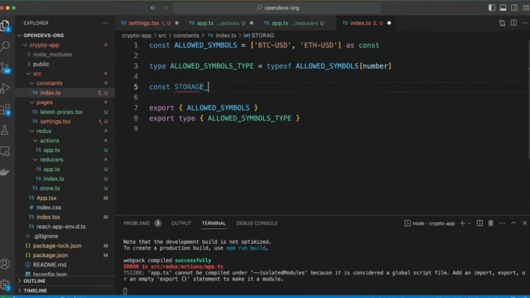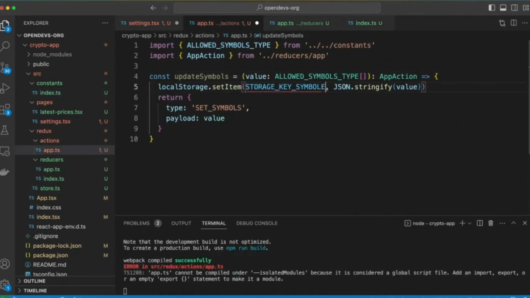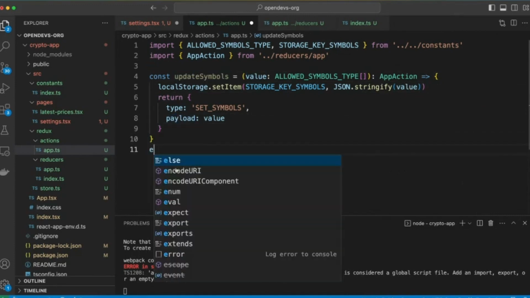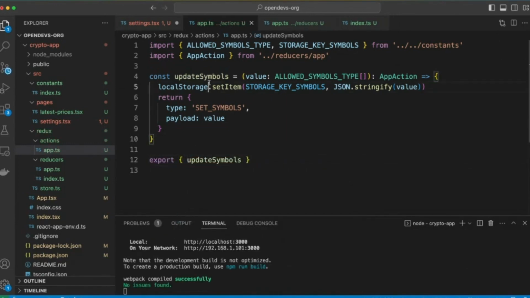So you write like storage key symbols, and then you can write whatever, symbols or selected symbols. You can give it any name. Just export this variable, and then instead of hard coding it, just write it here. Okay. I store it in local storage and then return the action. And then let's export this function. Now this is a reusable function. I can reuse it multiple times.